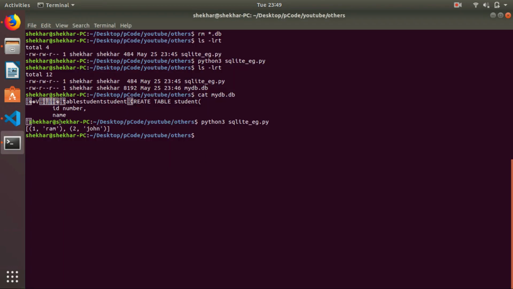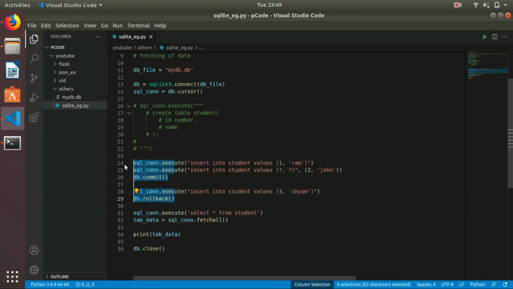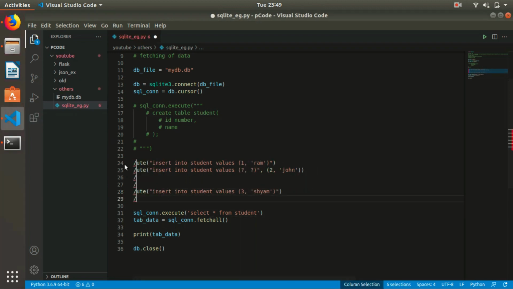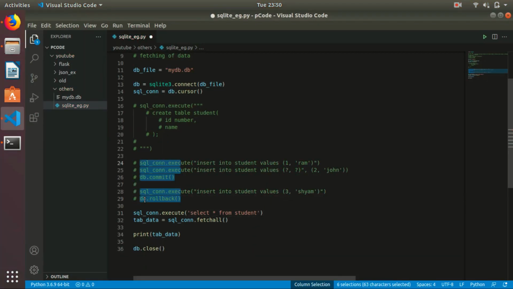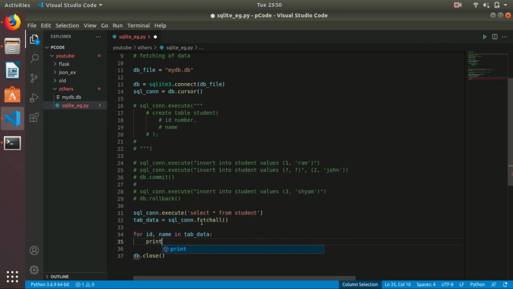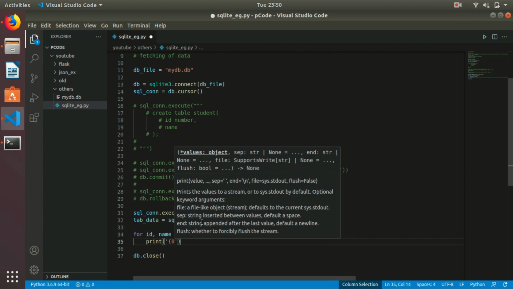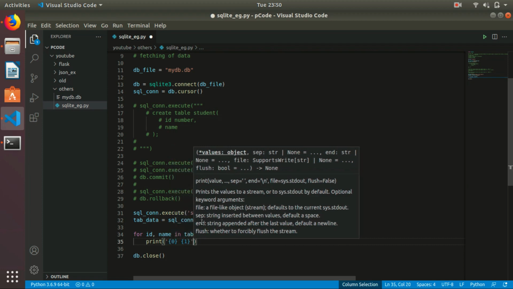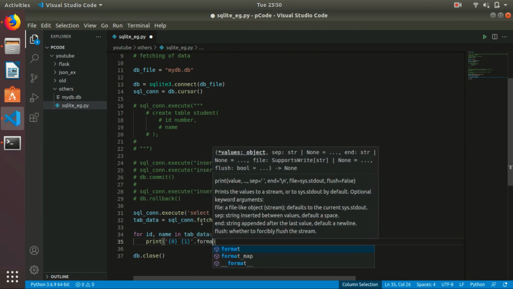Okay, to show the data is persistent, let's comment out all the insert values. And to show the data is still there in the data file, let me do the printing of data. Since it returned the data in the form of a list, we can use a for loop with id, name, that is just 2 variables, in tab data, and let me print in a formatted way with dot format, and then the variable names id and name.